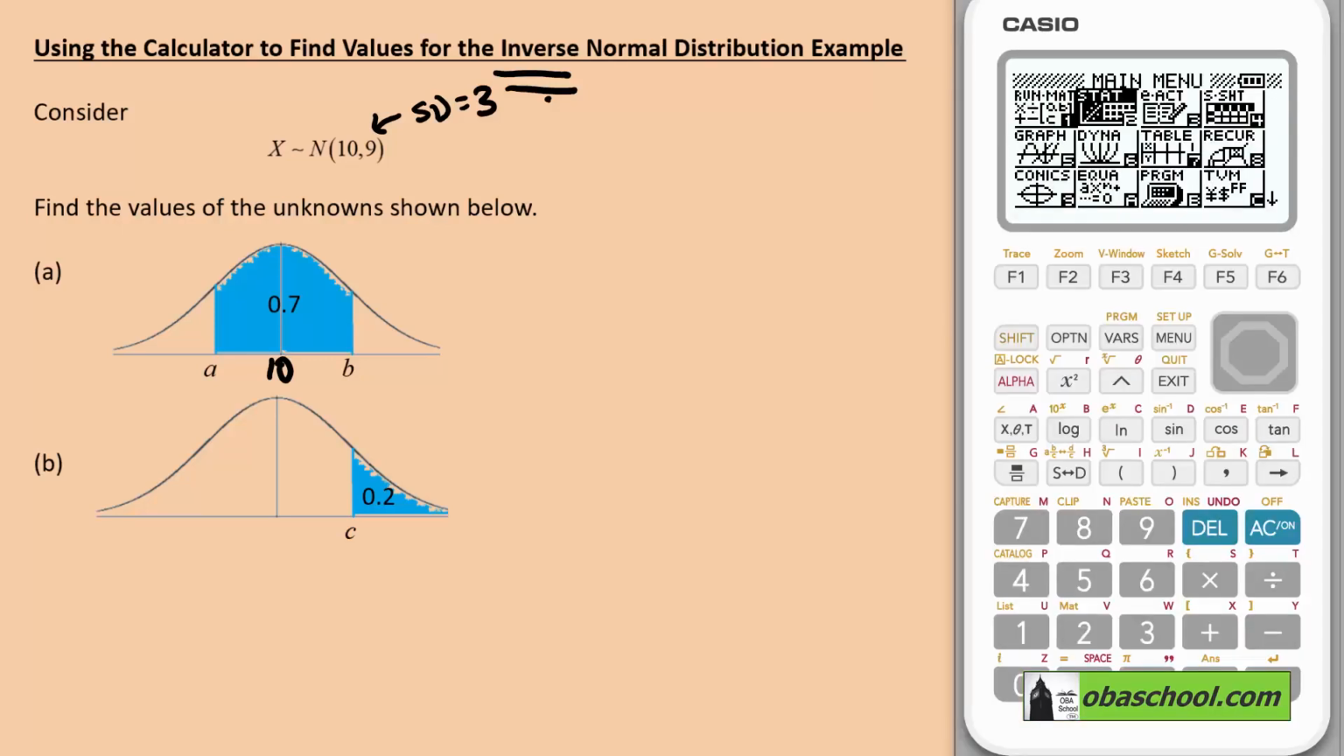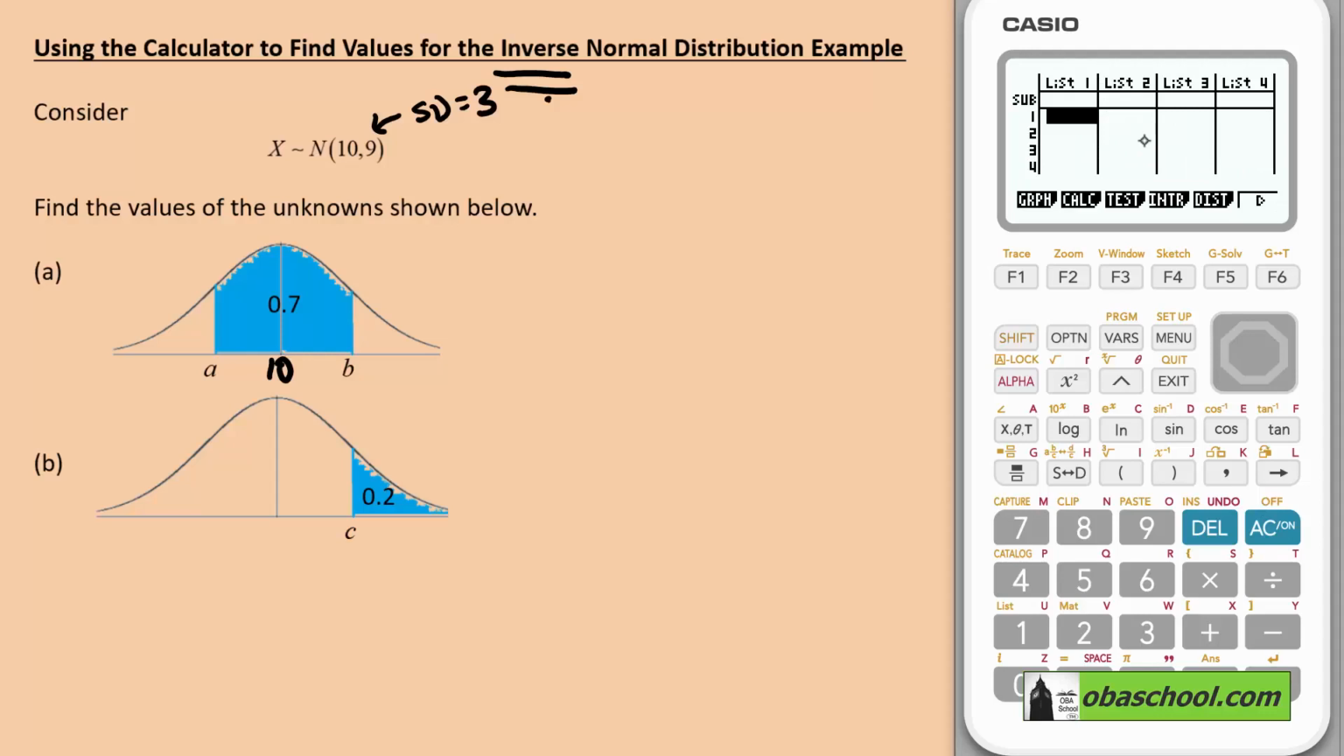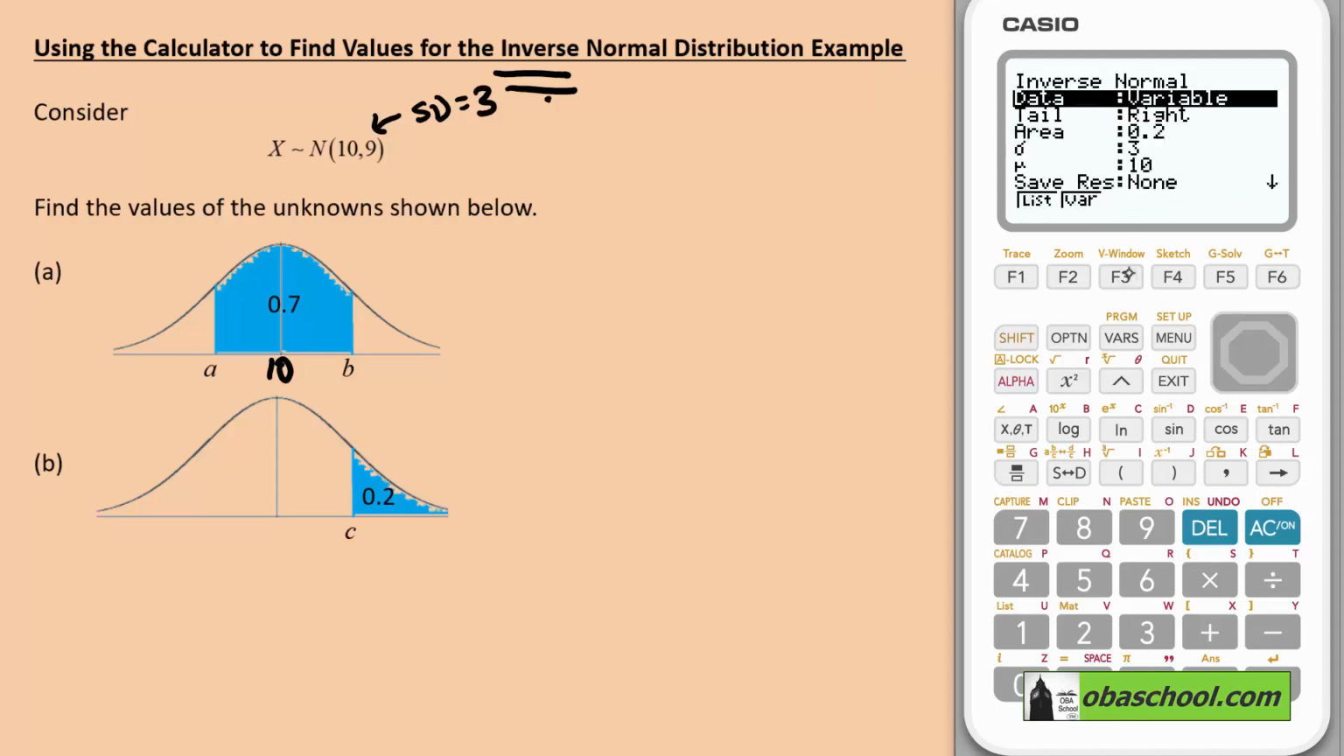So on this particular calculator, I go into the stat menu here. I want distribution, which is the 5th thing in the list. Normal is the first thing, and it's inverse normal we're using here.